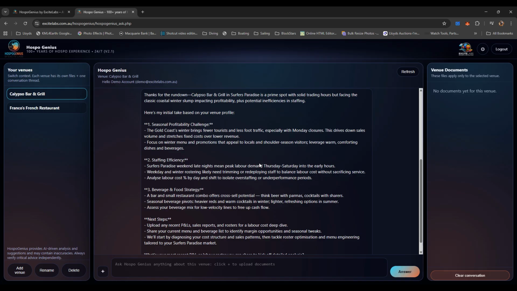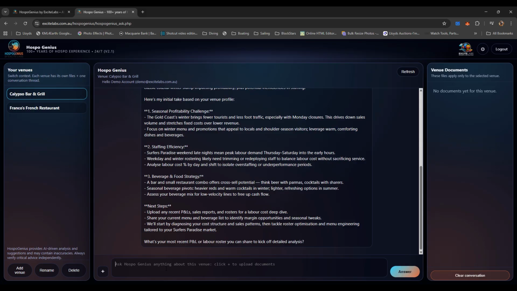Staffing efficiencies, yeah, we've got to put the staff where the peaks are, Thursday to Saturday, and look at the weekday and winter rostering, analyse the costs by percentages, day shifts, that sort of stuff, and see if we can isolate some overstaffing or underperforming periods. We'll need to look at the beverage and food strategy, which is interesting. We'll have to upload some documents there. Next steps, we should probably say what sort of theme restaurant it is. It is based on a Caribbean style and theme.